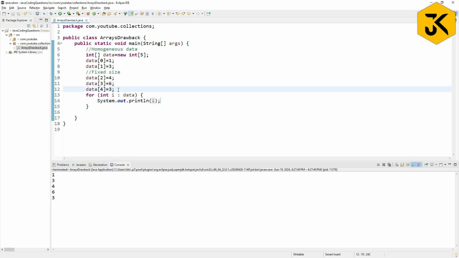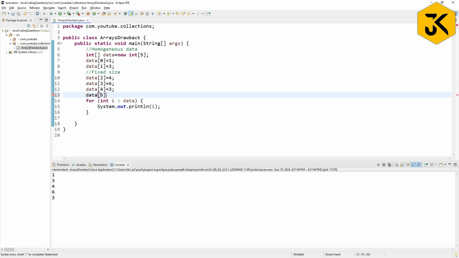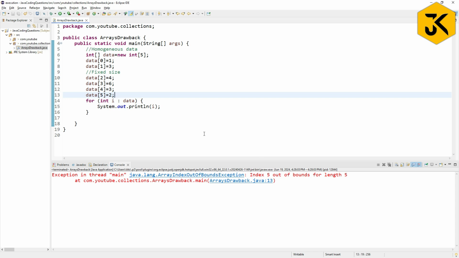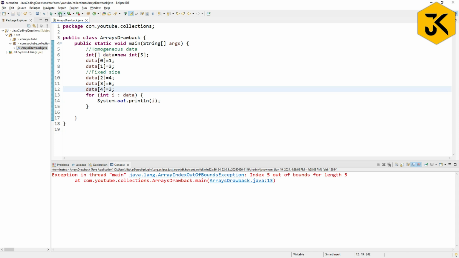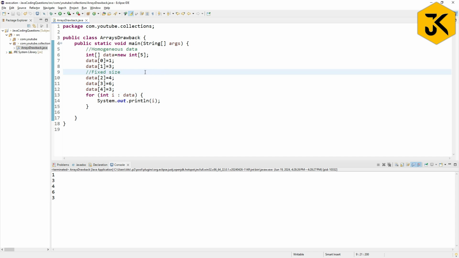Fine. If I add one more element, data of 5 equal to 2, right? At runtime, you are going to get an error because it cannot allocate more size as per the need. It will store the data only as per the definition of the declaration. It will show index 5 out of bounds for length 5. Means you have added one more extra element, so let me delete it so that I can happily execute this one. Fine. So this is the drawback of arrays.